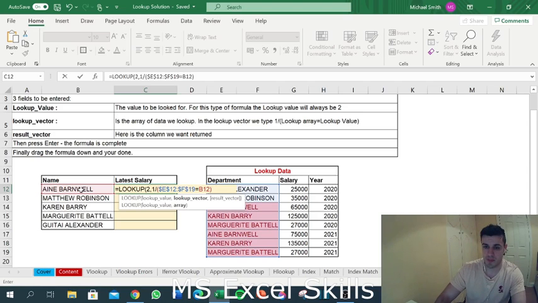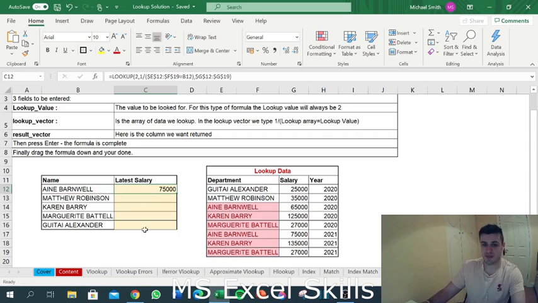is the lookup vector. And then we're into the result vector, and this is the value we want returned. So this is just simply the salary. So we just select all the data here in the salary. And then that's F4 to lock that for dragging down later. And then that equals 75,000. So we see here Anya Barnwell is here twice. We wanted to make sure our latest salary, so it was important that it returned 75,000, not 65,000. And we can drag that down and it returns the value.